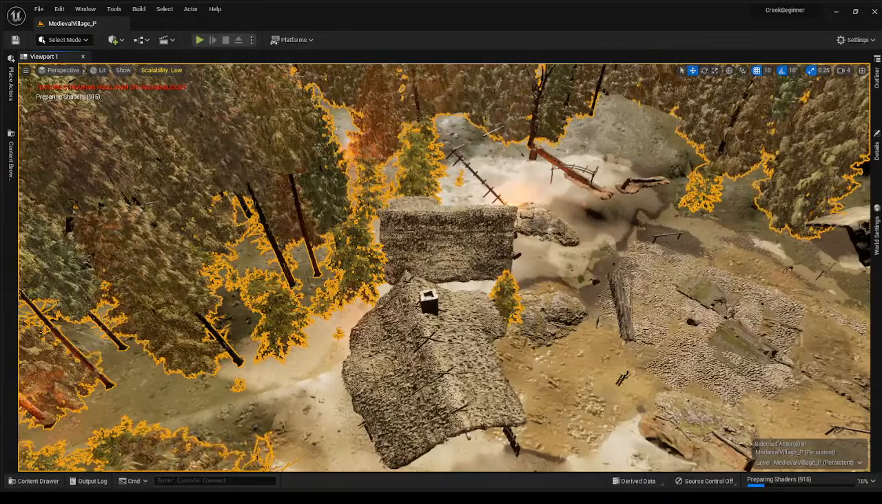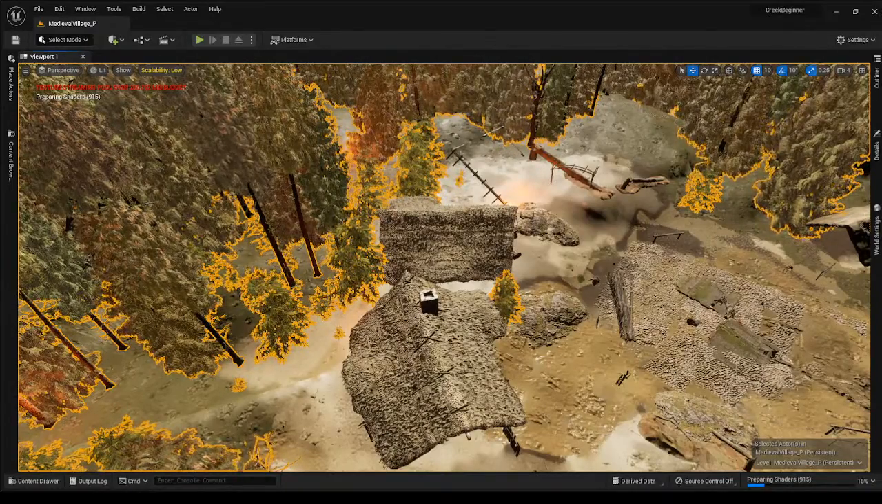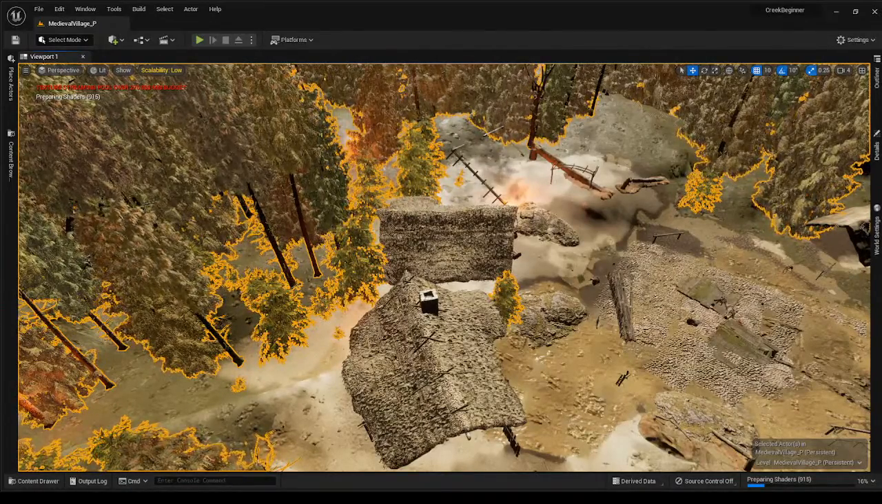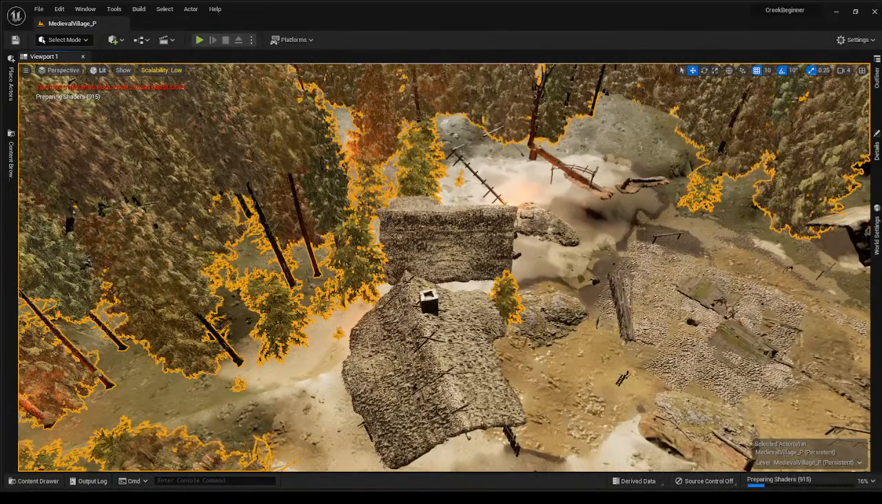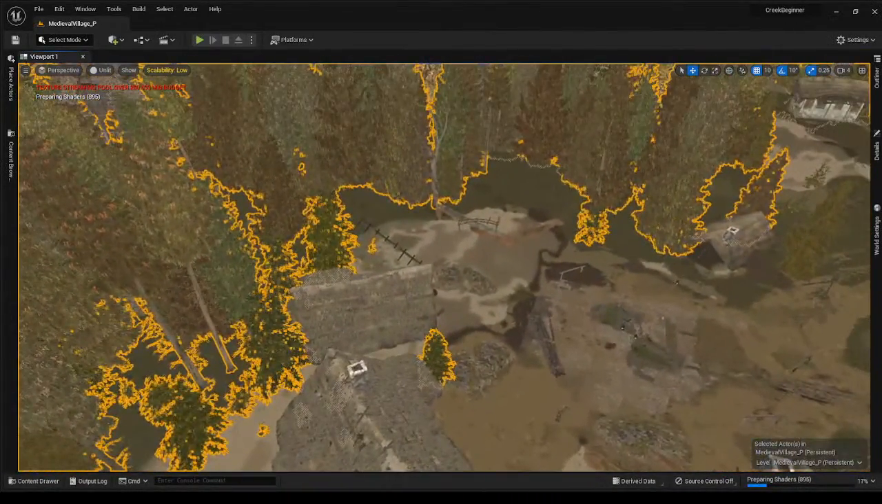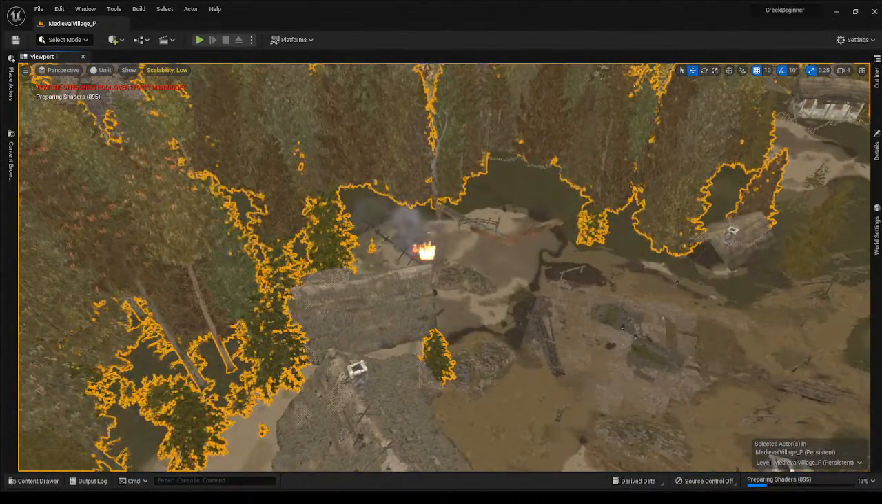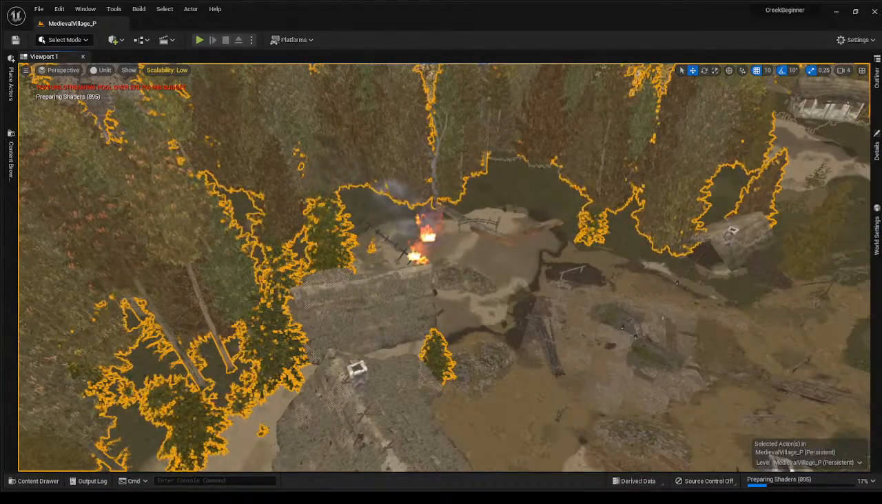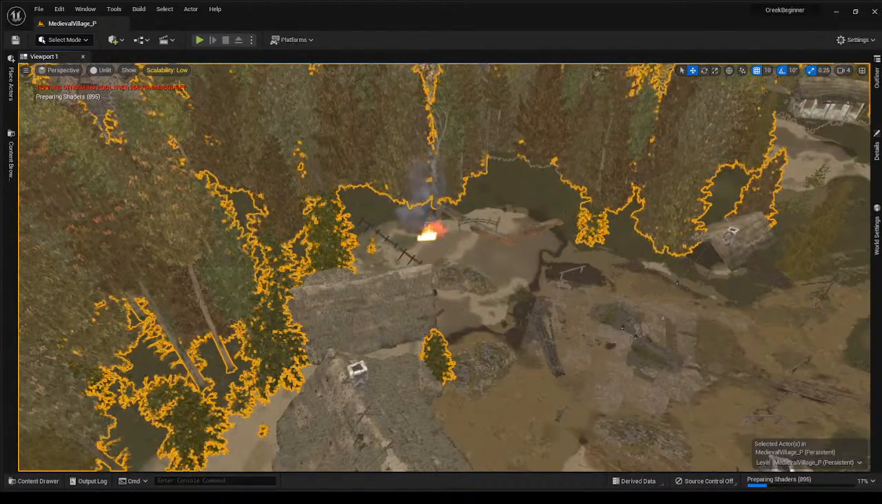So if I go into unlit mode, we can go around my scene a lot better, and we notice that there's a massive glitch. And that is my objects disappear when I get far away from them. So this is a glitch right now with Unreal Engine 5.